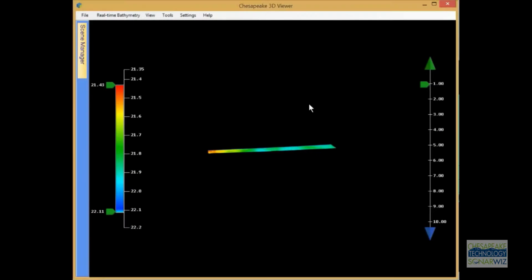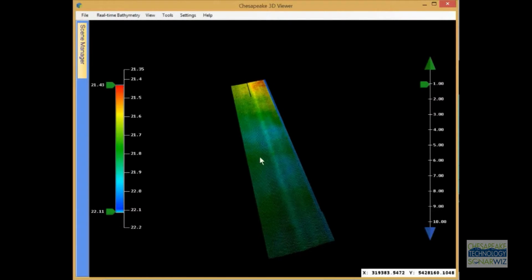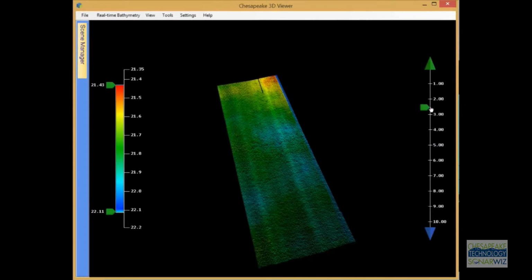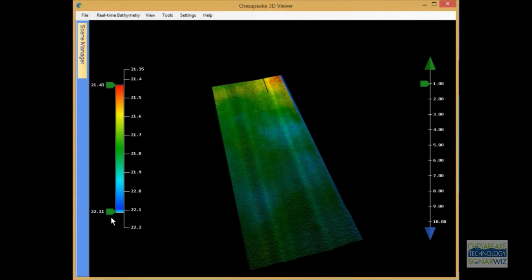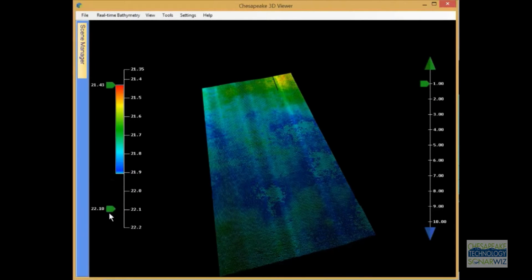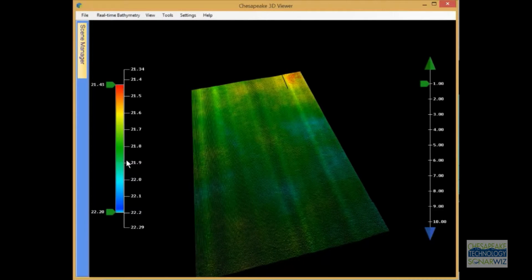But did you know that SonarWiz includes a real-time 3D display? This is a real-time 3D point cloud that you can use with SonarWiz as you're acquiring the data. The slider control on the right provides a way to zoom the data vertically, and the color panel on the left allows you to adjust the color scale dynamically on screen.